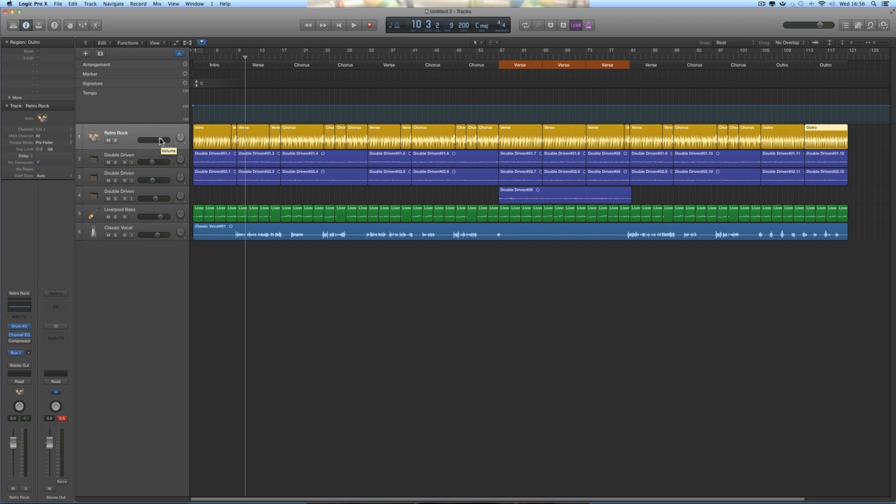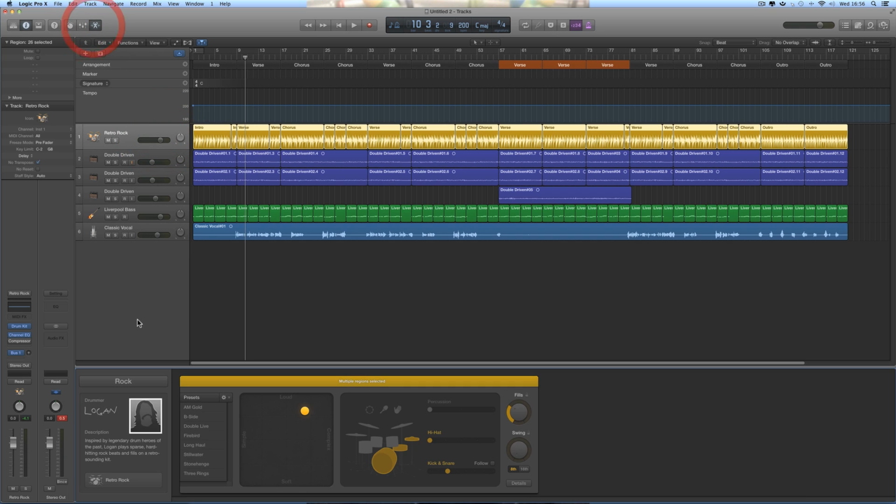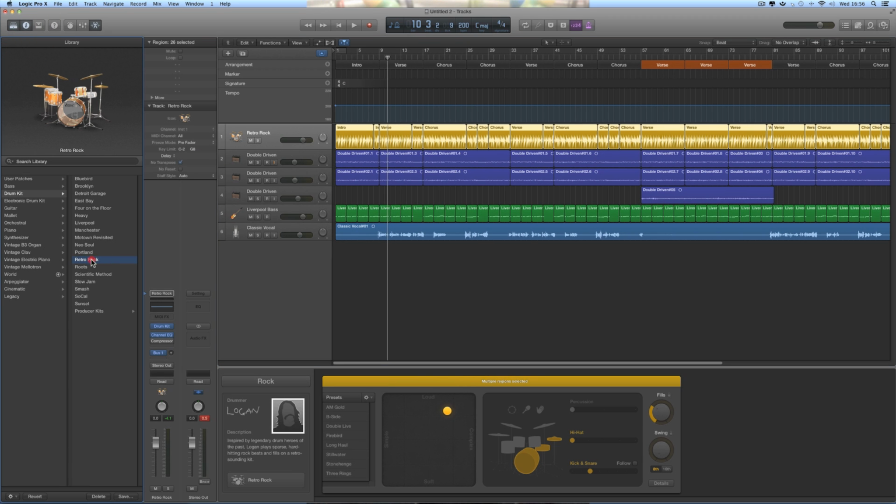Okay. And we can now change the kit. We've got Logan, in my case, playing the drums, but with that track selected with Logan on it, if I bring up the library, we can see Logan plays the retro rock kit. That's the kit on the track with Logan as the drummer. But we can change the kit now, and it will not change the drumming that we've set. The drumming stays as it is. We're just changing the kit.